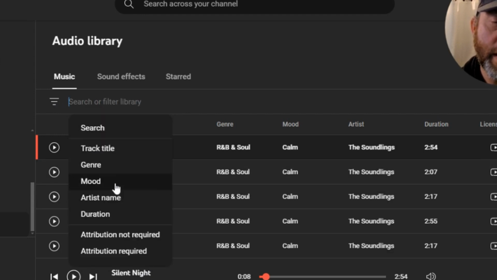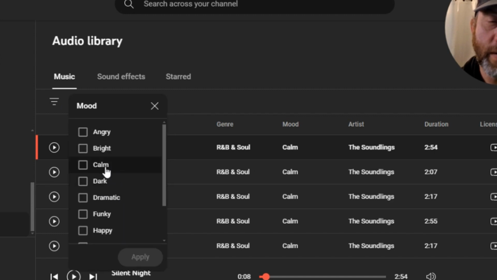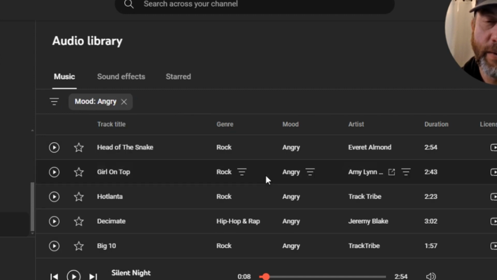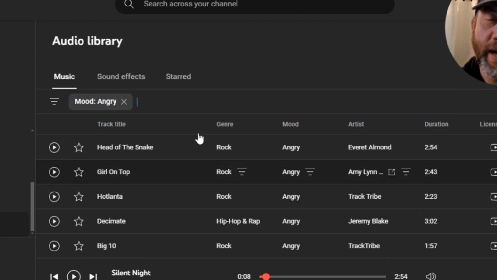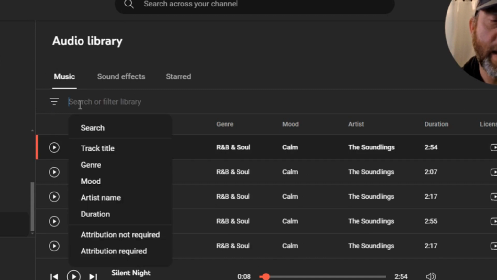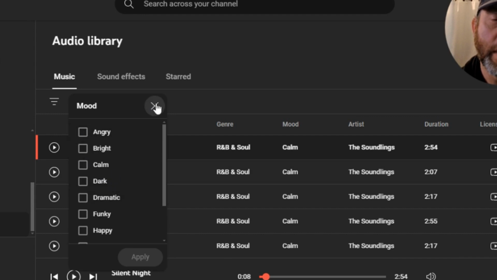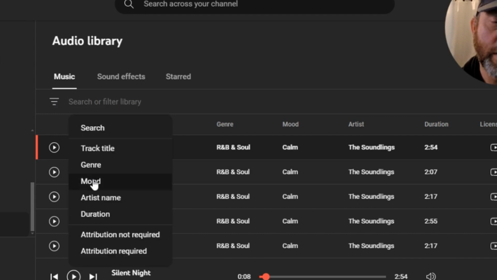And then mood, same thing, okay? So like you could click one mood and then apply, and it would all be angry, okay? So these would all be angry tracks. You can remove it by just clicking the X, and then you could do multiple moods as well, okay, by just clicking more than one. So we'll X that, we'll go to filter, and then artist name.